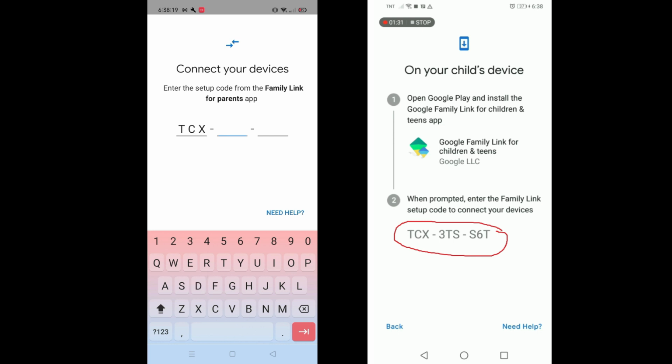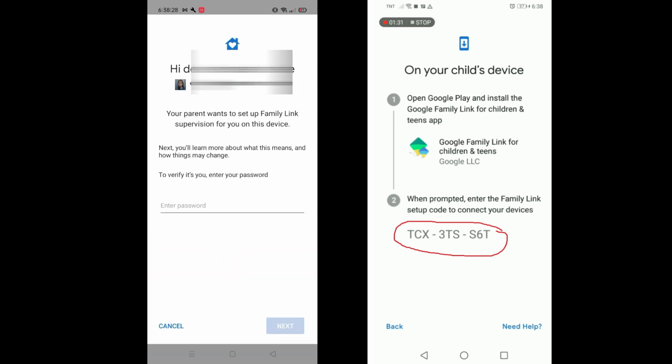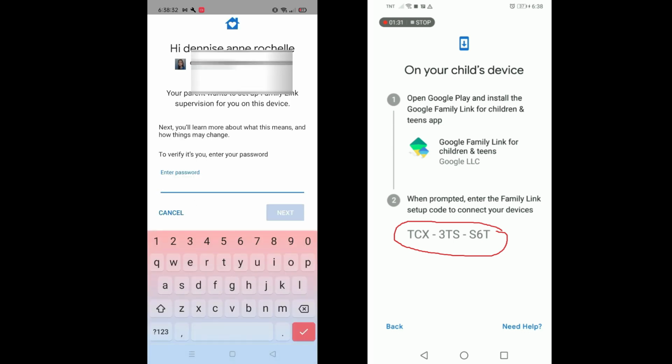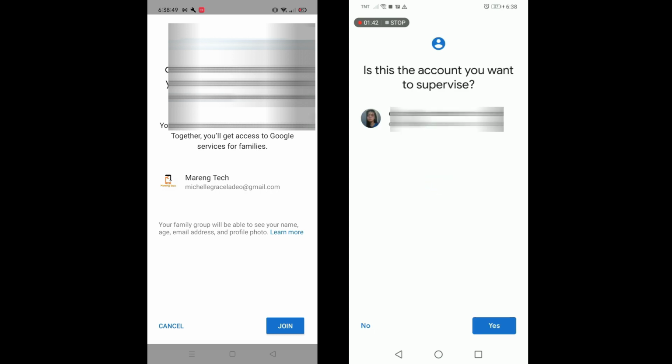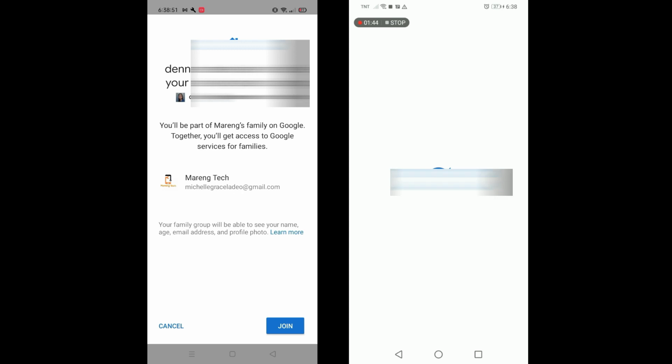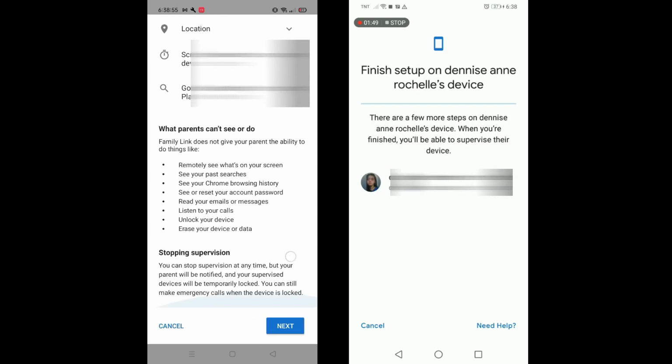I have TCX3T. Oops. Oh, let me just go back. TSS6T. And we're gonna have to type in your kid's password. Click on join and wait for our phone screen to change. So grab your phone now, and there you go. So it's done setting up.